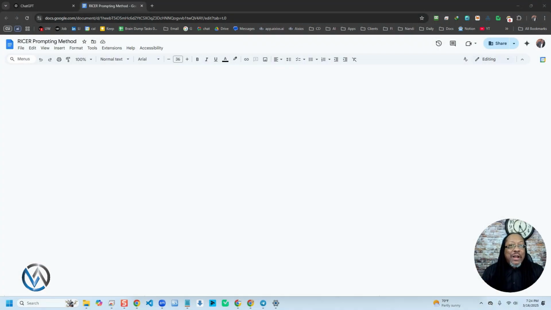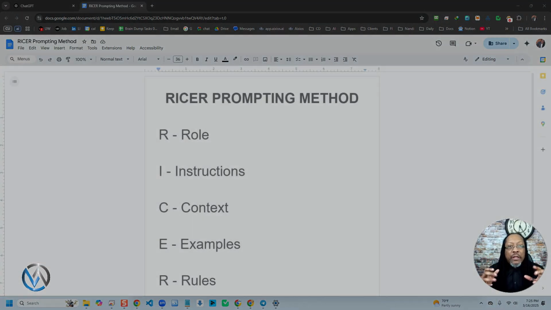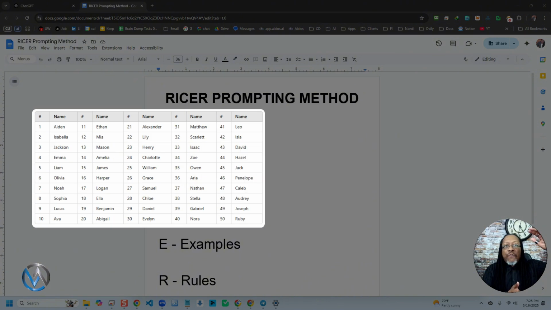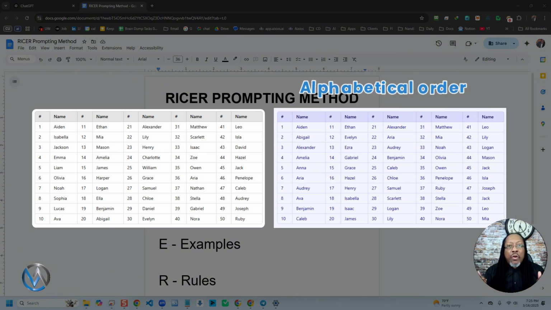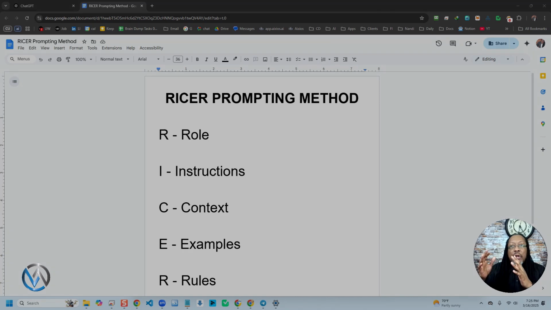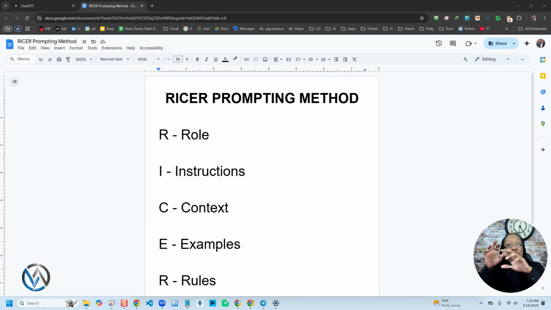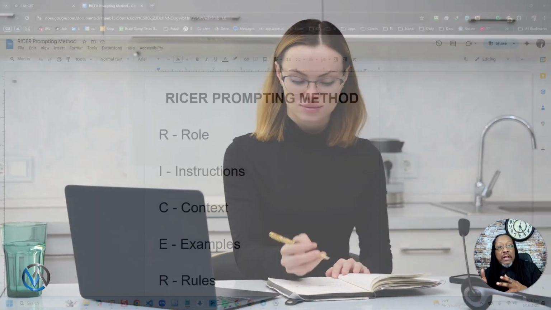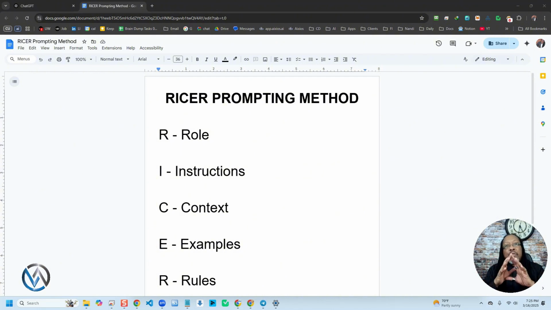Now, let me give you an example of where you might not need to use the RICER method. Let's say you had a list of 50 names and you wanted to put it in alphabetical order. You don't really need to go into grave detail to say, take this list of names and put it in alphabetical order. Now, you may want to add something like, don't add any, don't delete any, don't change the spelling. And if it's first and last name, you might say, order it by first name, order it by last name, something of that nature. But you won't need to get into this much detail. But when you are looking to get the results you want, consider the RICER method.